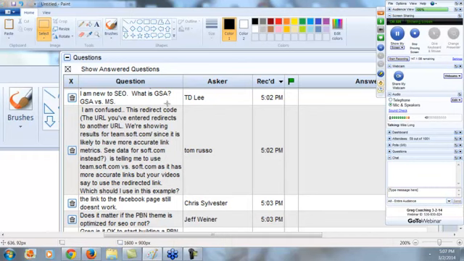GSA is like an automatic link service, TD. A lot of people like it because they think it's more powerful than some of the other ones as far as its capabilities. But it's generally the same thing, building kind of spammy type links, and we have all sorts of training on that.